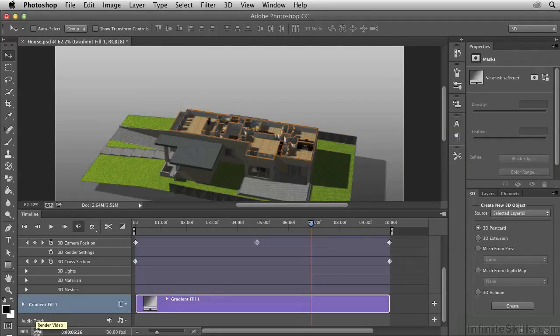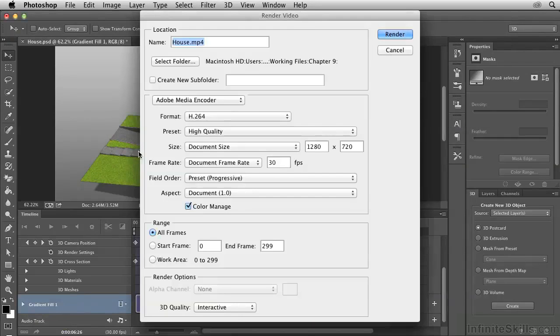It will open up a dialog box giving us some options. Here we have the name of the file that we're going to output, house.mp4. It's going to be output into the Chapter 9 folder, and all of these parameters look good by default. All we have to do is click render and wait for quite a while for Photoshop to go through the process of rendering out each and every frame. There are 300 frames in this video, from 0 to 299.